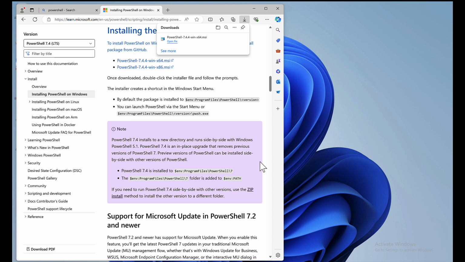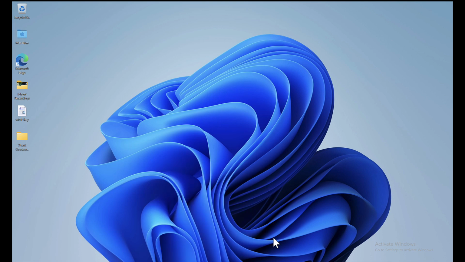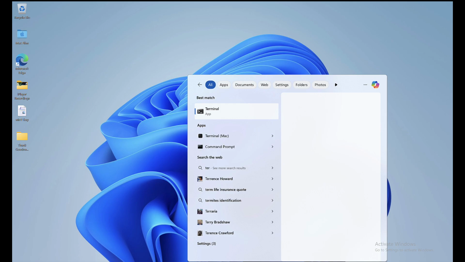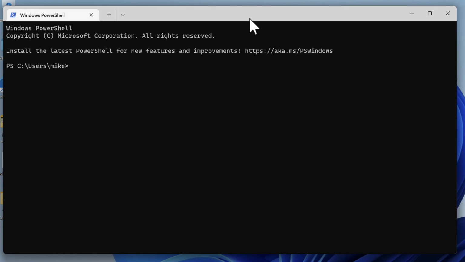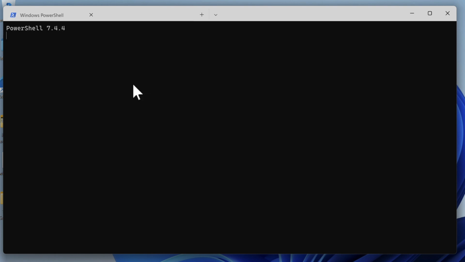Now that's installed, we can go and check that PowerShell is working correctly by launching Windows Terminal again. Now we can use this drop-down menu at the top and we can see that we can select PowerShell version 7. And we're running on PowerShell version 7.4.4, ready to install our Azure modules.